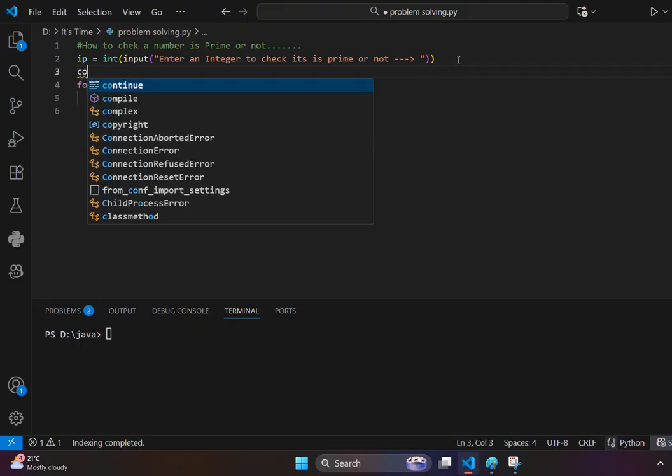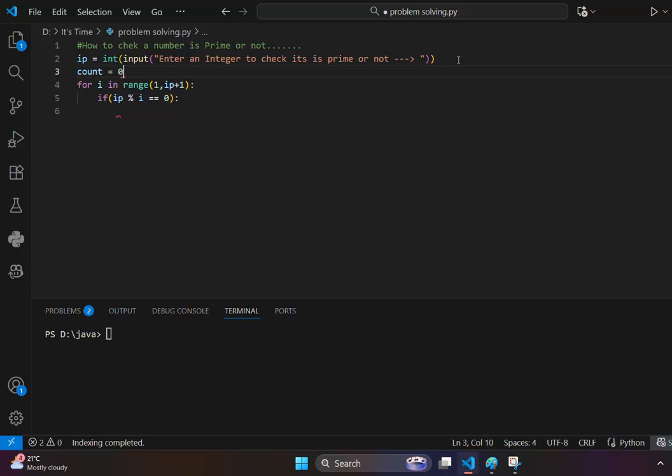I will explain, don't worry. First I want to write the logic. Then the count will be incremented, right? I am incrementing the count. I think my logic is correct.